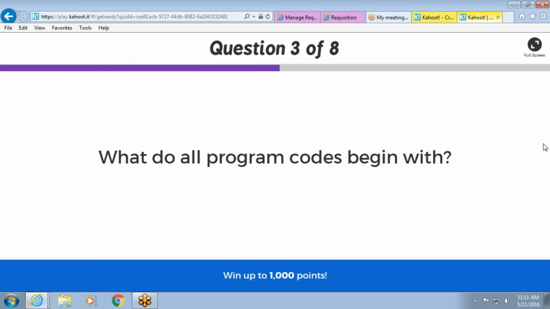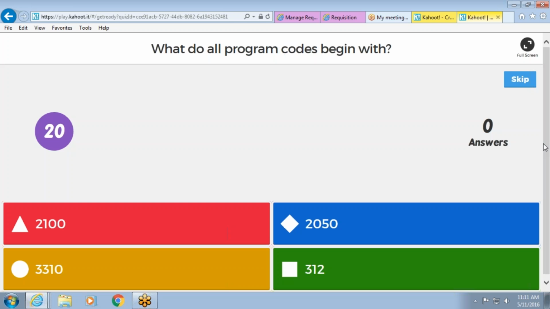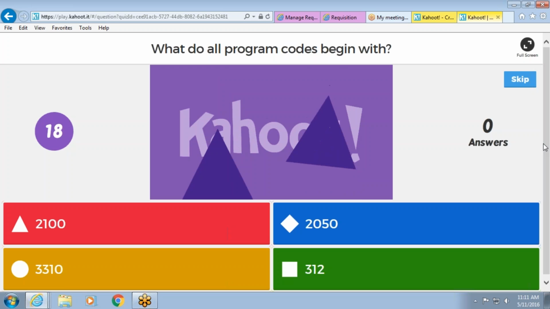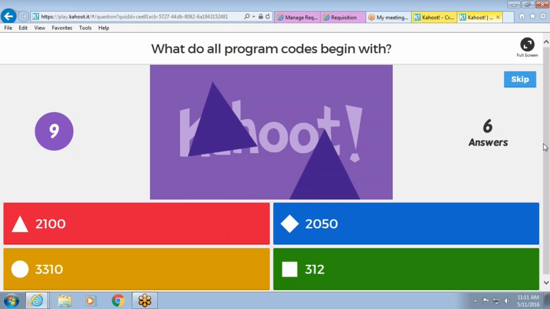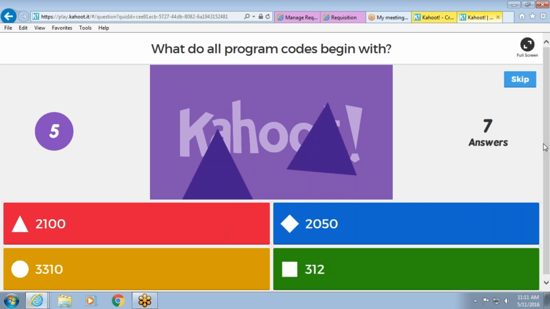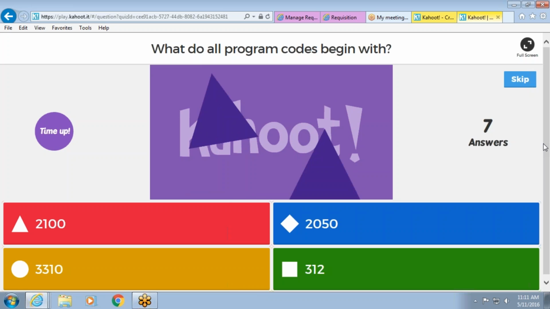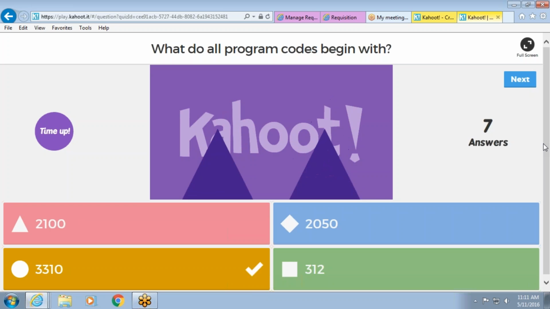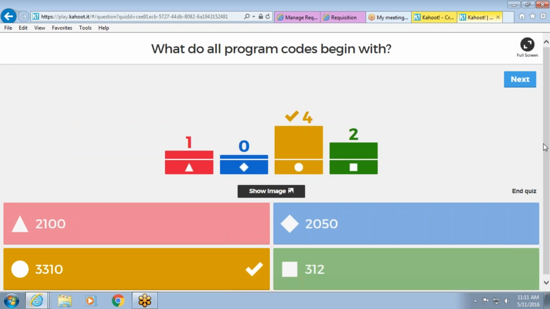Okay, what do all program codes begin with? Is it 2100, 2050, 3310, or 312? Okay, that might have been a little tricky. We got some mixed answers.